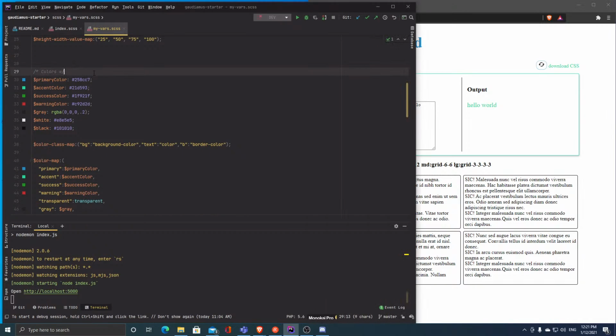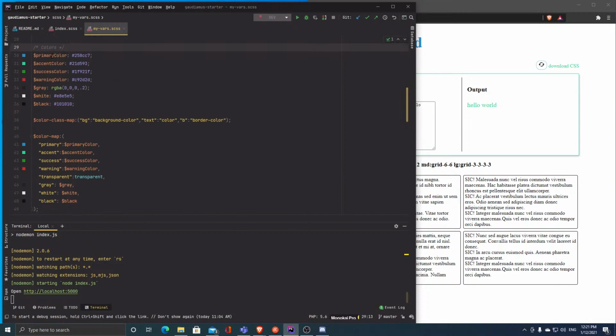If I here go to the section colors, I can basically see that there's a primary color, there's an accent color, success color, warning color, gray, white, black. And then I have a color class map, and then I have a color map. So what do those things do? So I can combine basically anything from here with anything from here, and it will generate the right kind of color for me as a class.